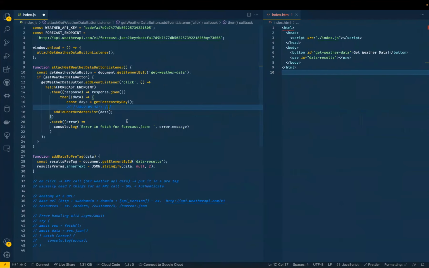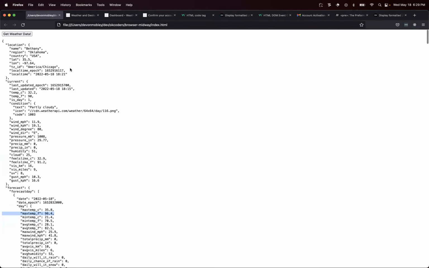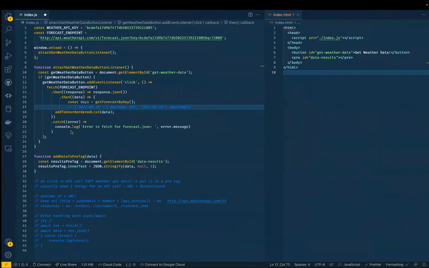So this might be max temp, and this has some number, 89 degrees, and then you can get 2022-05-19, and that might also have a max temp for that day, or sunrise, or whatever it is you want from here. But then you can spit that out into an unordered list here, or something along those lines.